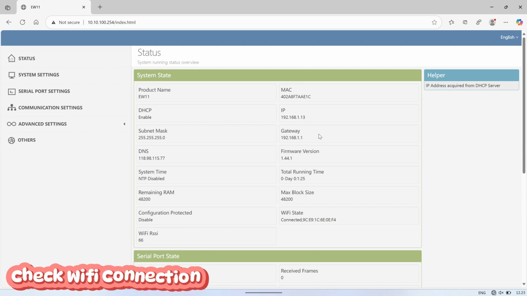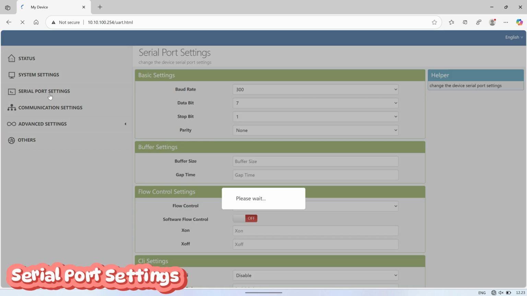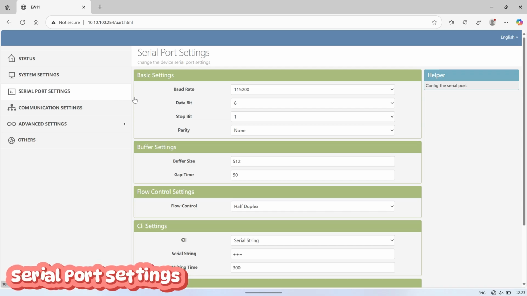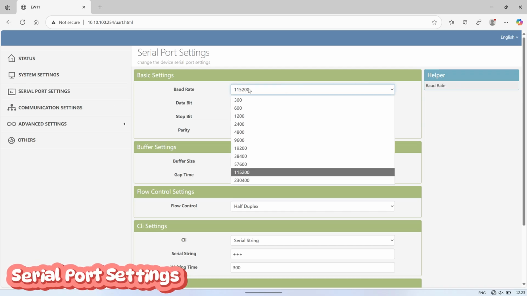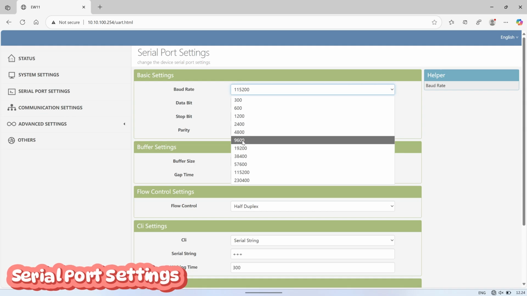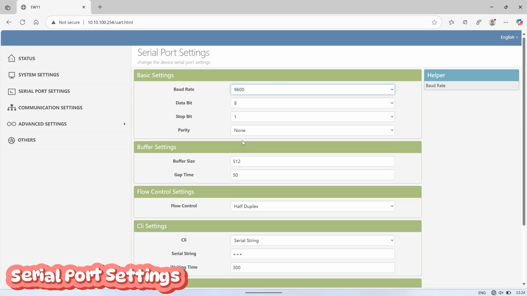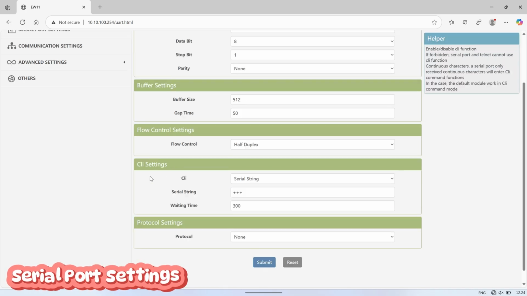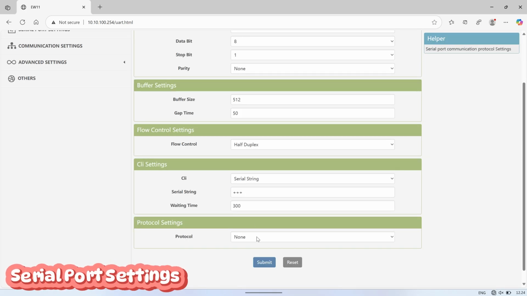Next, go to the Serial Port Settings menu. Under Basic Settings, select the baud rate that matches the Modbus RTU device you're connecting to, in this case, the energy monitoring device. According to the manual, I'll set the baud rate to 9600. Then, at the bottom of the page, choose Modbus as the protocol, and click the Submit button to save the settings.